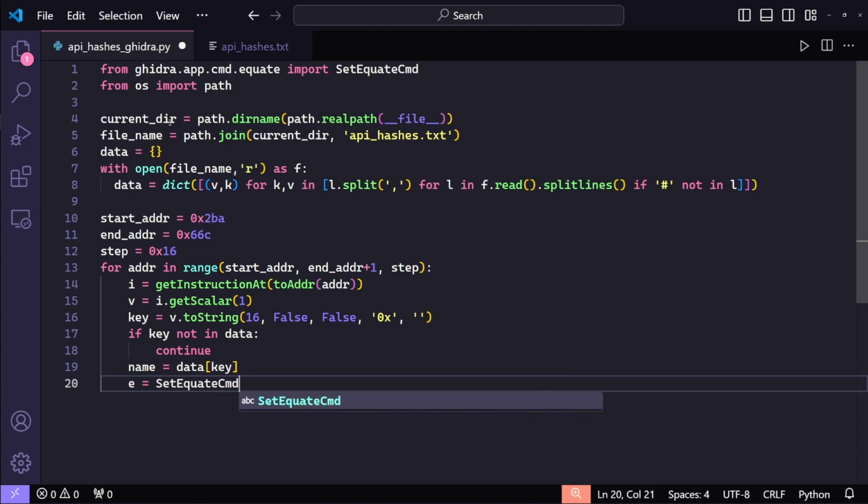And that's all we need to construct SetEquateCmd. The first parameter is the string that will be used to replace the hex value. Second is an address. Here again we use toAddr to convert the number to an actual address. With the third one, we need to indicate which argument in the opcode we will replace. And the last one is the const value that is to be replaced.